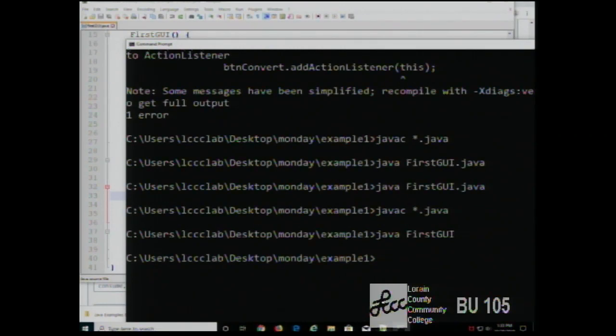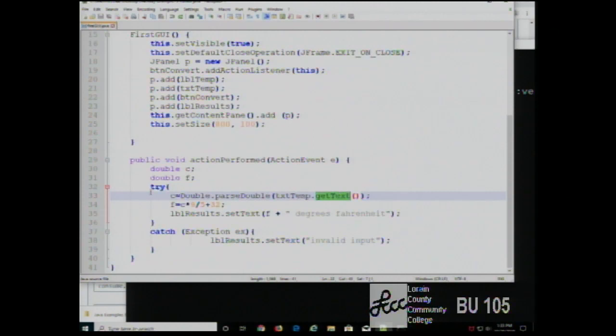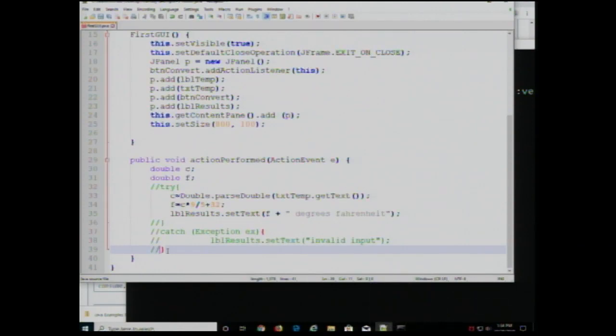What would happen if we got rid of this try-catch? I'm just going to comment it out. Will it compile? Yes, because this exception, the number format exception, is an unchecked exception. So we don't have to catch it. But it's going to be bad for us because it's just going to blow up and never give us a chance to correct it and put in the right value.